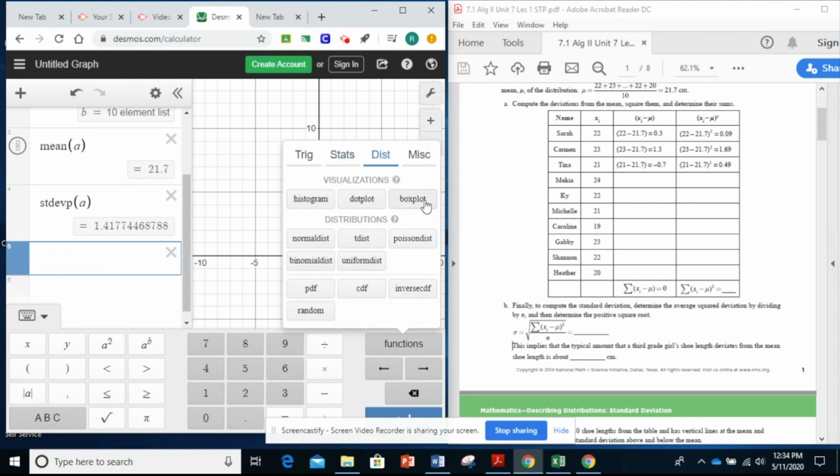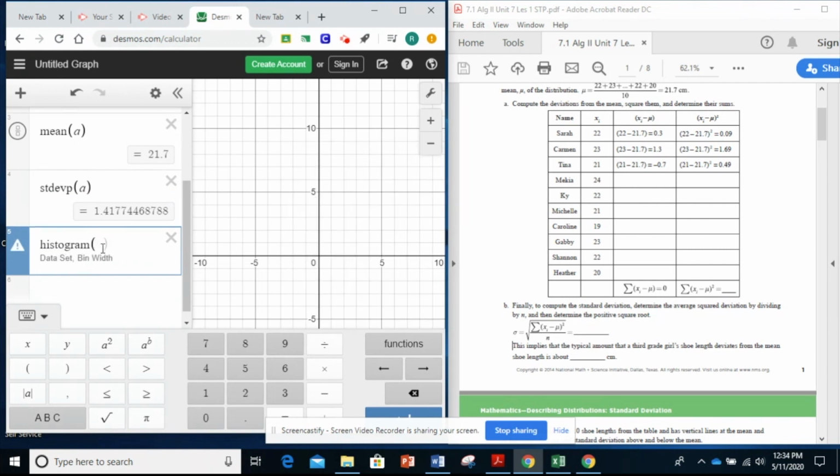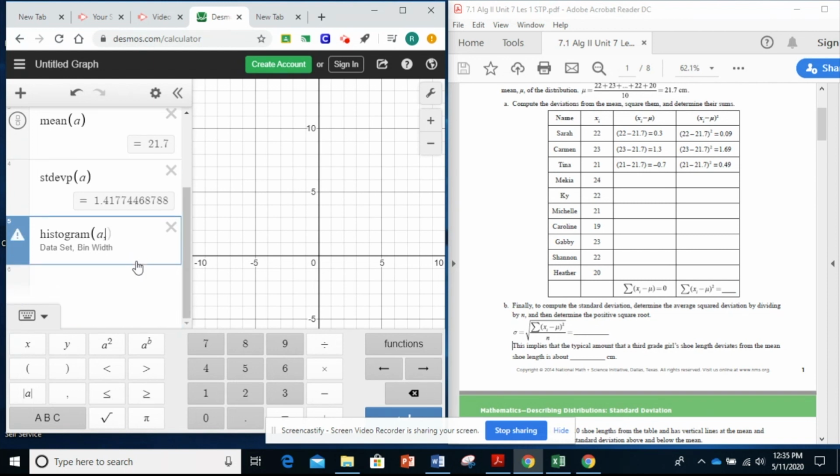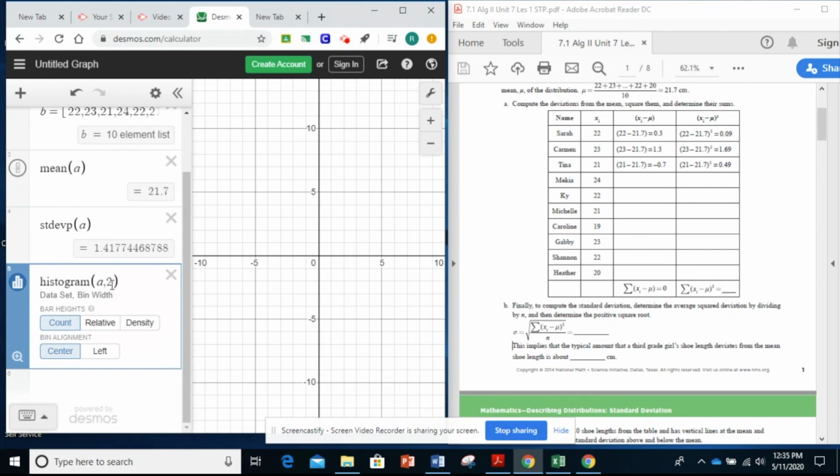It says visualizations. You can do a dot plot, but we're going to look at a histogram. So I'm going to choose histogram. You can just type the word histogram and tell it where the data is. And on the TI-84, we actually did a bin width of 2. So I'm going to do a comma 2, and it's going to change my bin width. Okay, so you'll notice that there is not a histogram over here.